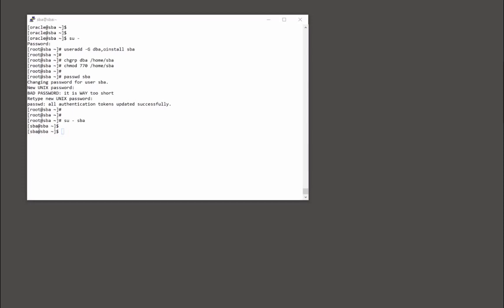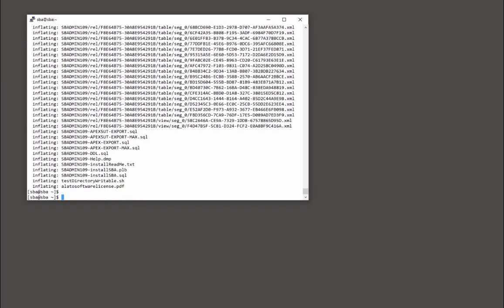I've already uploaded the software, so unzip it into my home directory. And the final step at the operating system level is to run a shell script that will create some directories and set permissions appropriately.